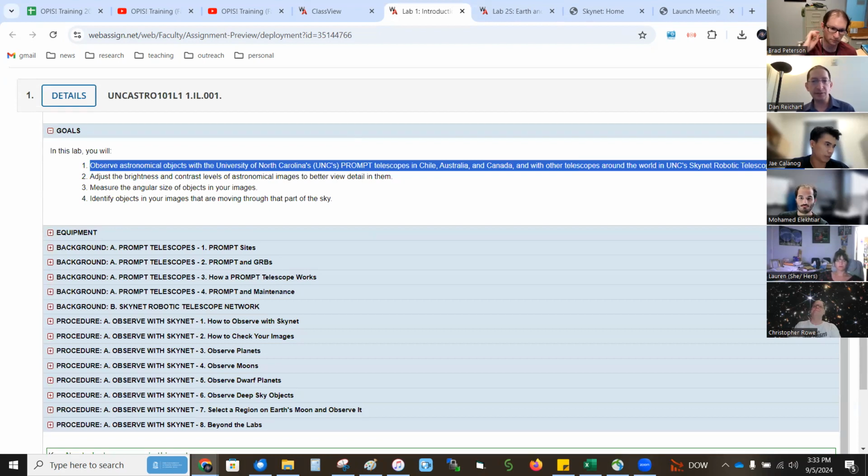They're going to learn how to use our system, how to submit observations to prompt telescopes in Chile, Australia, and Canada, and to the broader network of Skynet telescopes. The prompt telescopes are the ones that we built and maintain, UNC did, and they are generally higher quality, and we have them all over the place. Though right now, I have a whole bunch of them down due to terrible maintenance issues. So we probably have 3 or 4 at the moment.